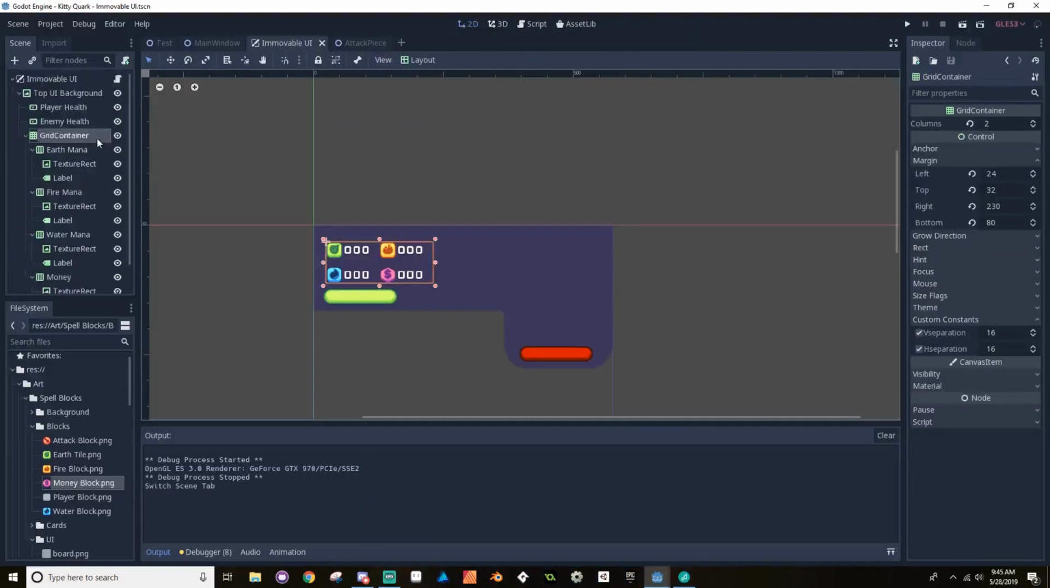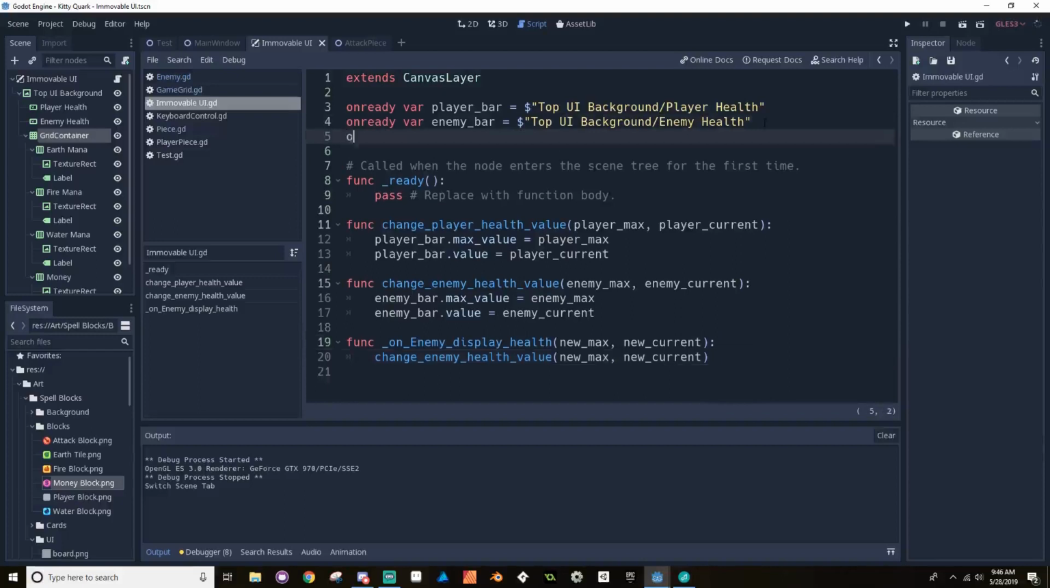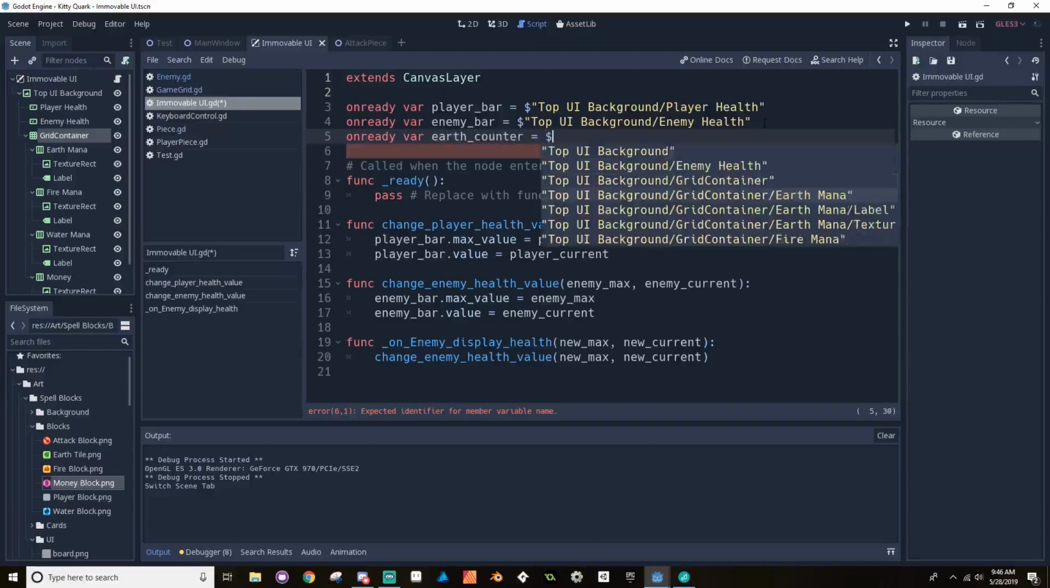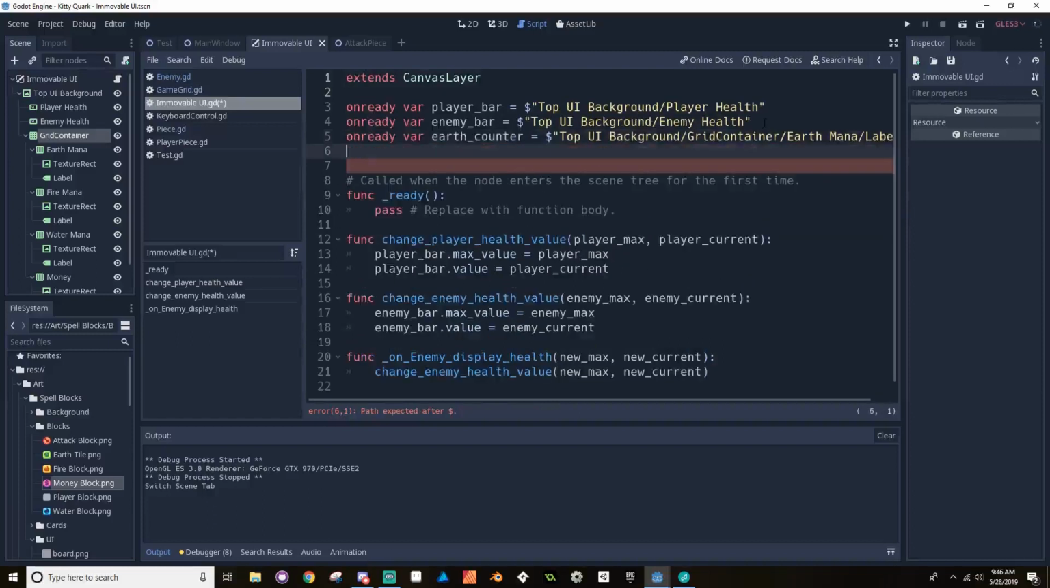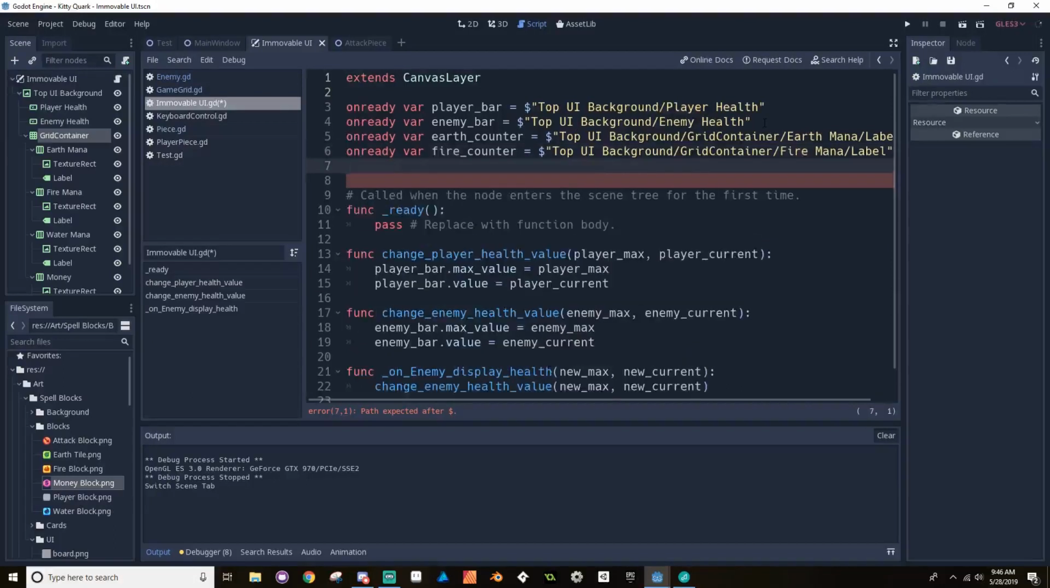So let's go back to our immovable UI. And this doesn't seem like the best way to do this, but we're going to do it this way anyway. So I've got my player bar, my enemy bar. Already var, we'll call this earth counter. And this is earth mana label. Call this fire counter. That's fire mana label.